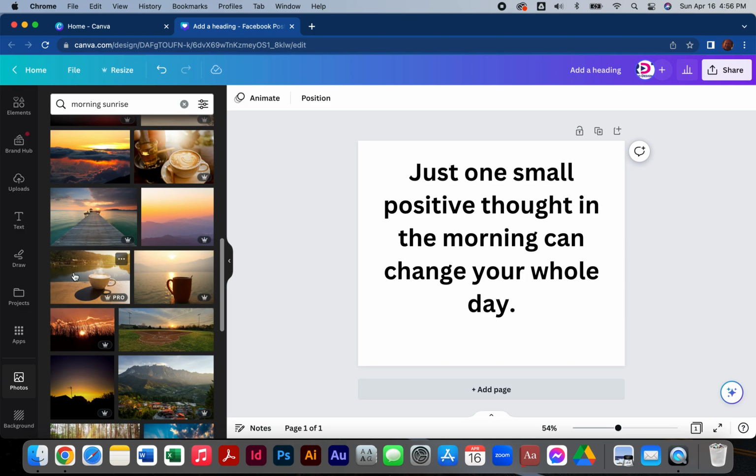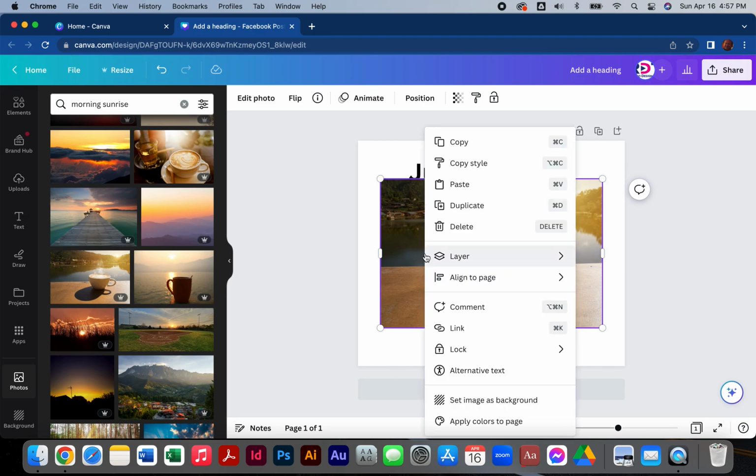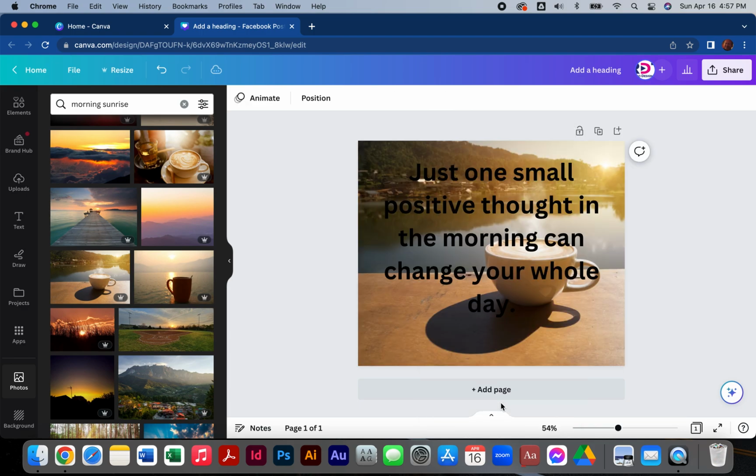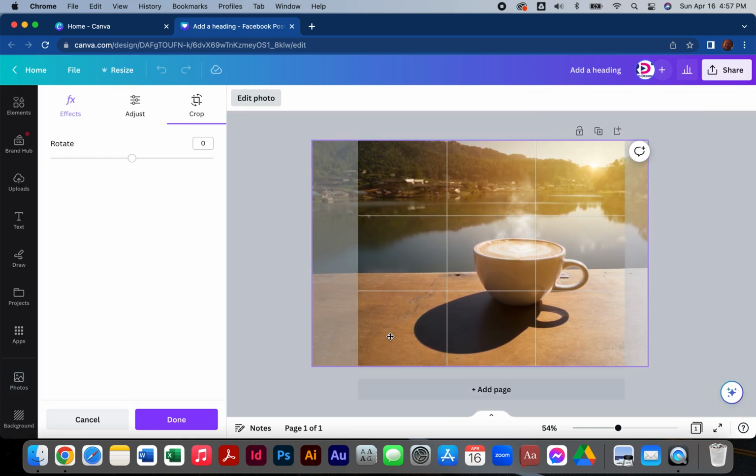All right, let's choose that. And what I'm going to do is, so I have my photo. Now I want this photo to go through the entire background, and that's really easy to do. All you do is right-click your mouse, and then you have a command that says Set Image as Background. So I'm going to set the image as a background, and there you go. And then you can also adjust it. If you double-click it, you can move this around a little bit.